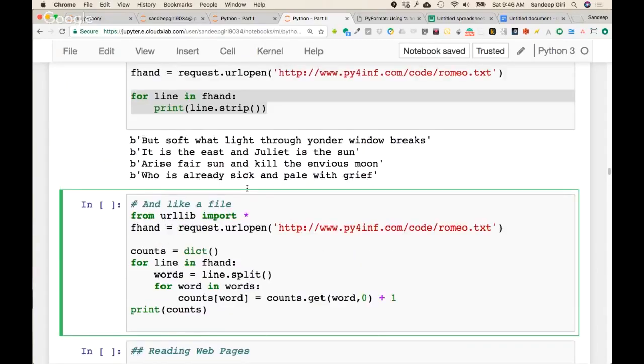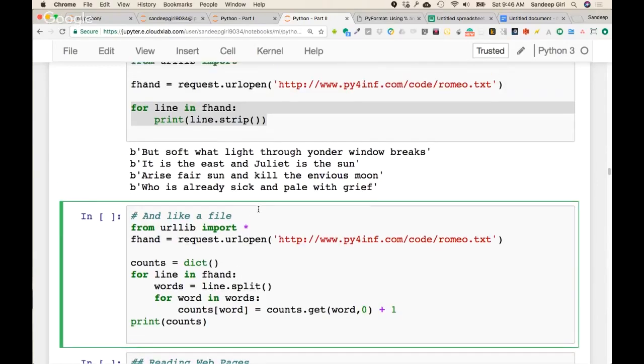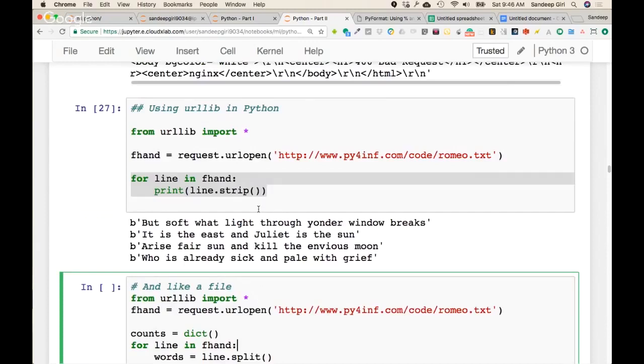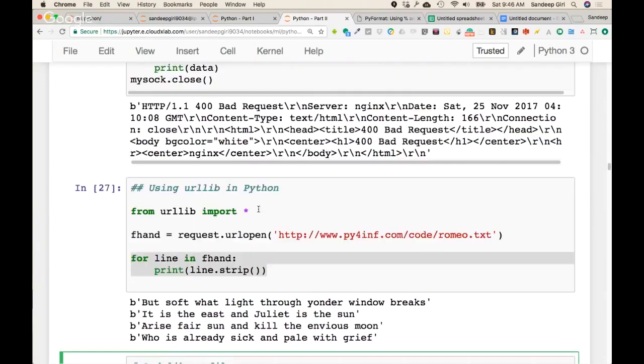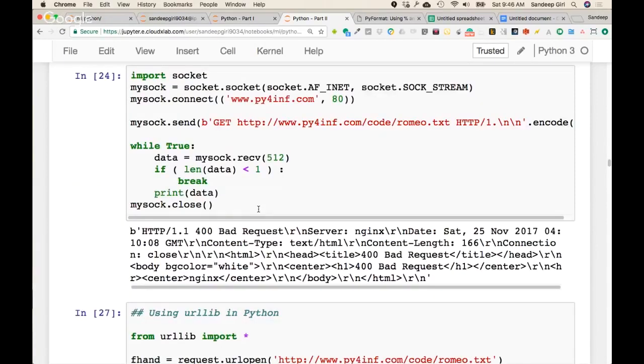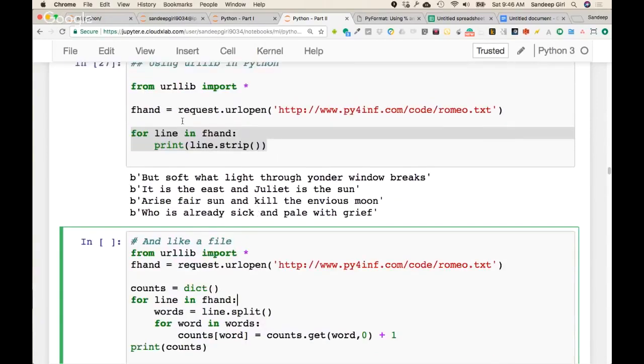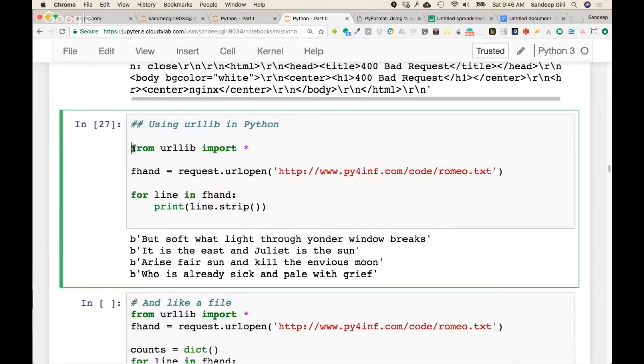Okay, Subrahma, you can skip that socket part. We will talk about socket later. Okay, let's continue from urllib, because urllib is the more practical and the correct one, and we will do the rest later.